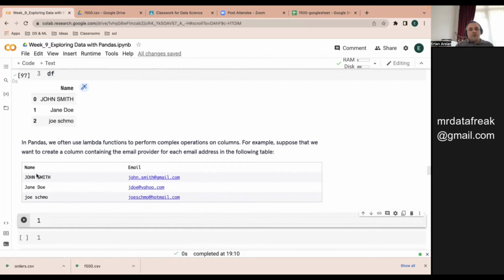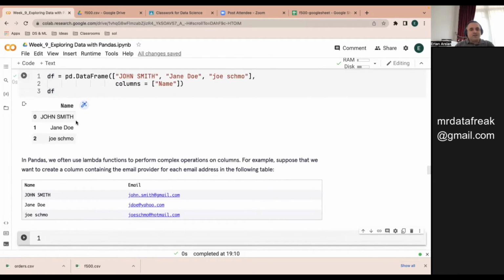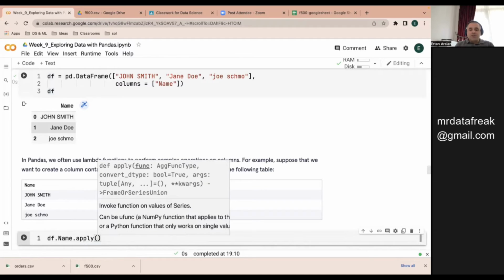So first of all, I need to hold the name, right? My data frame name is df and the column is name. With Lambda, we have to use apply and open bracket, and we need to use apply Lambda inside of apply. Now we can start using our Lambda function.